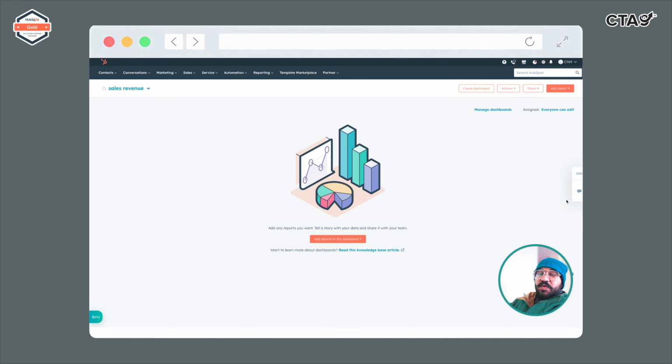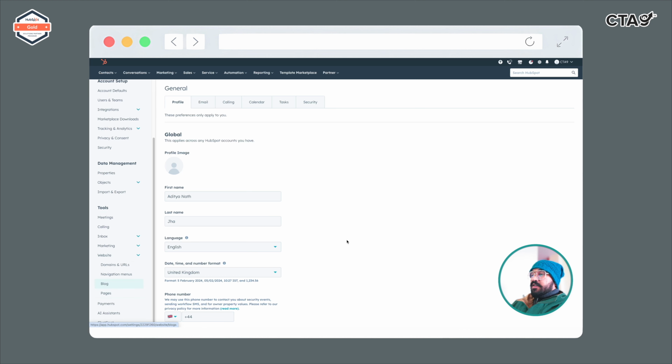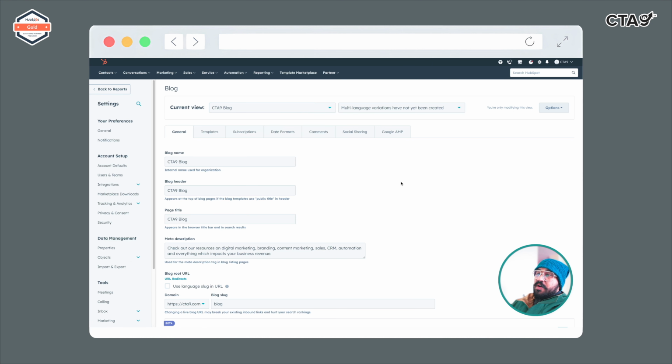So let's talk about how you can import your blog posts inside HubSpot. In order to do that, firstly go to settings. On the left side, click on website, click on blog. Here you have a lot of options. In the current view, where the blog name is written, there is an option to create new blog or import blog. Click on the import blog option.